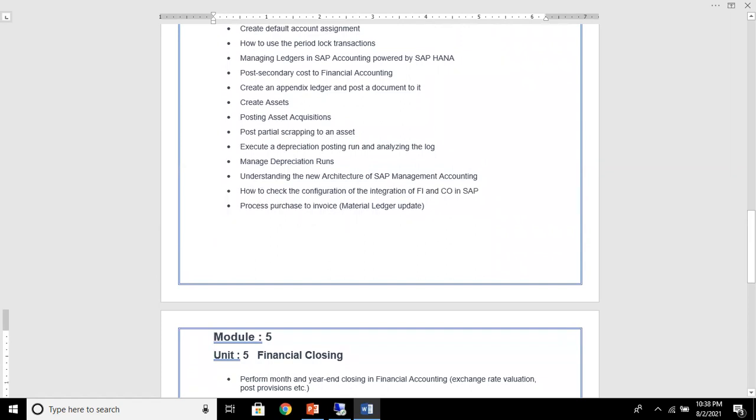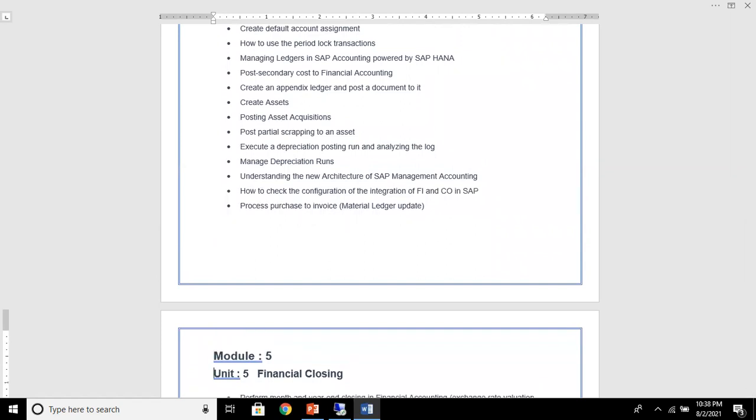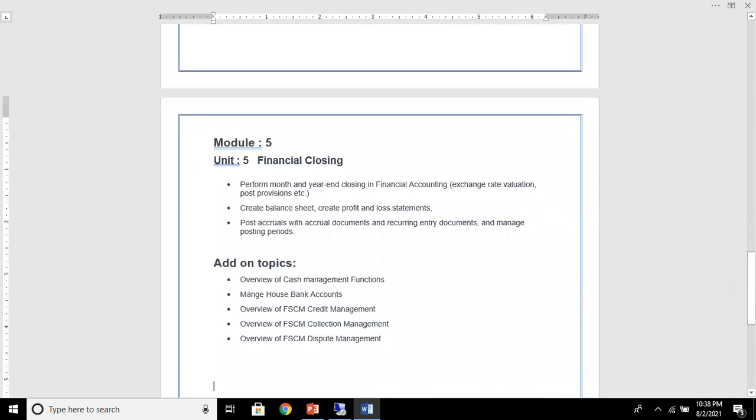Then the next module we are going to talk about is all about financial closing, year-end and month-end closing activities. What are the provisions? What are the exchange rate valuations we are going to configure here? And what is your balance sheet and profit and loss? How to configure your balance sheet and profit and loss, we are going to learn about it. Then yes, we do the accrual and deferral payments.